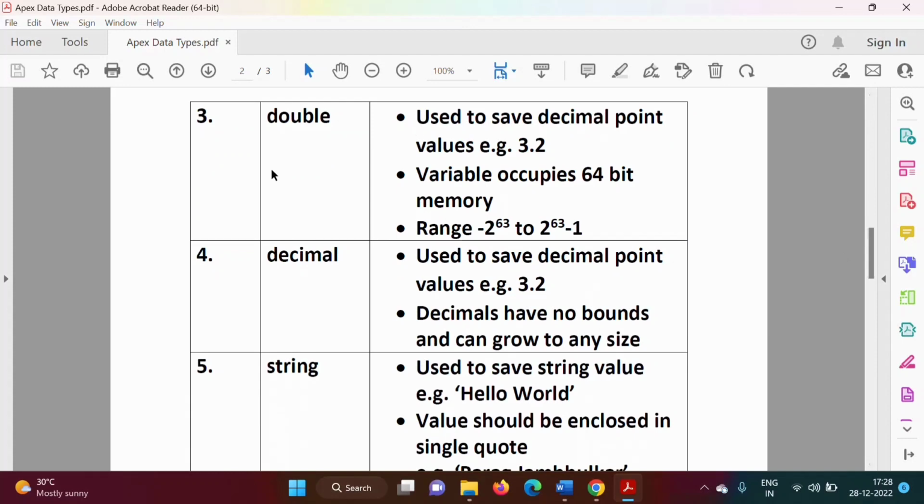Now see, for decimal point values or floating point values, in Apex we have two data types. One is Double and another is Decimal. In C and C++ we have float, double, right? Float is not supported by the Apex programming language. Keep in mind, float is not supported by the Apex programming language. It can be used in C++ or Java. But for the Apex programming language, for floating point values, for decimal point values, we have two data types. One is Double and another is Decimal.